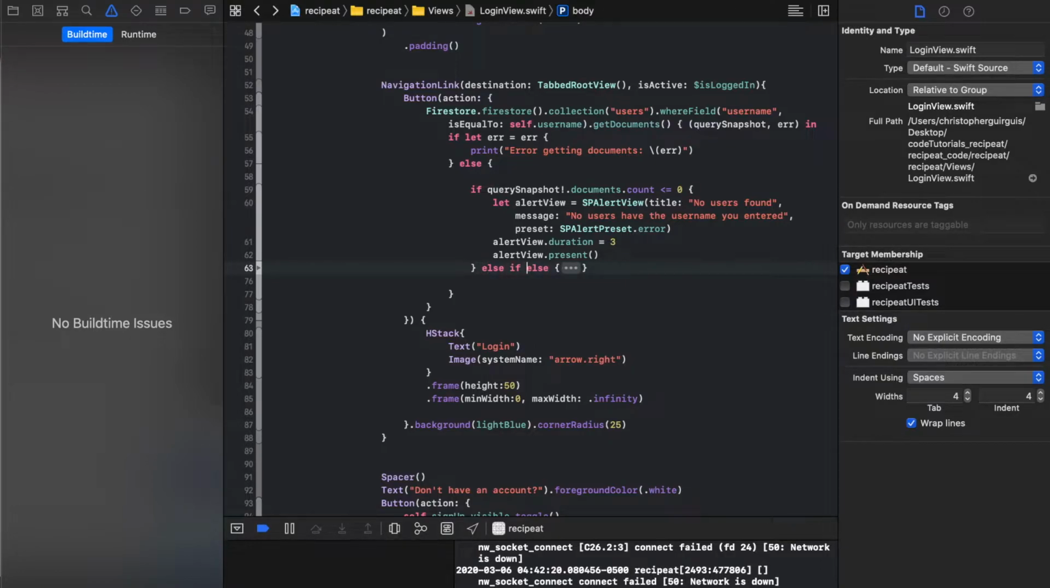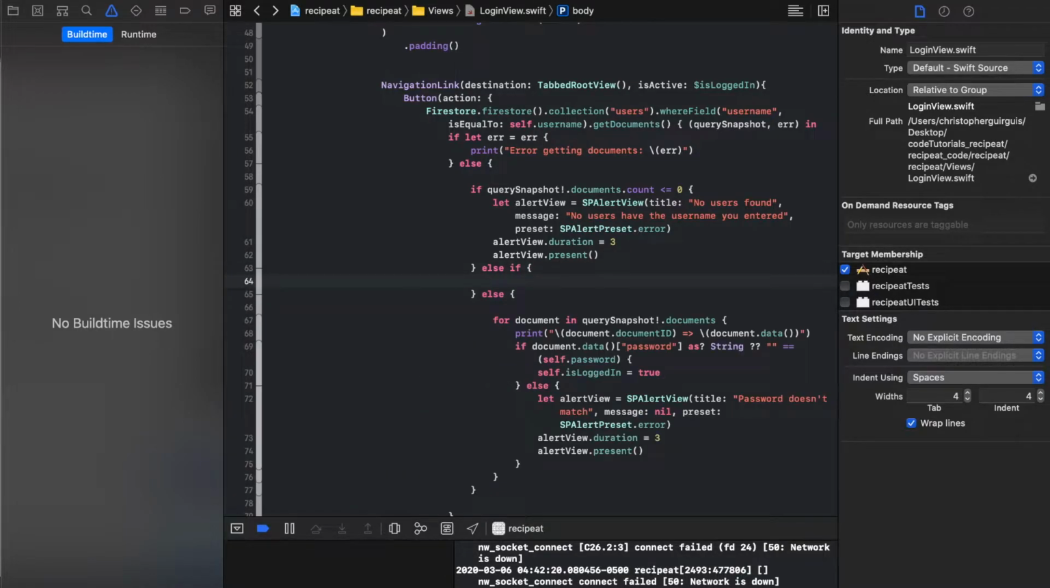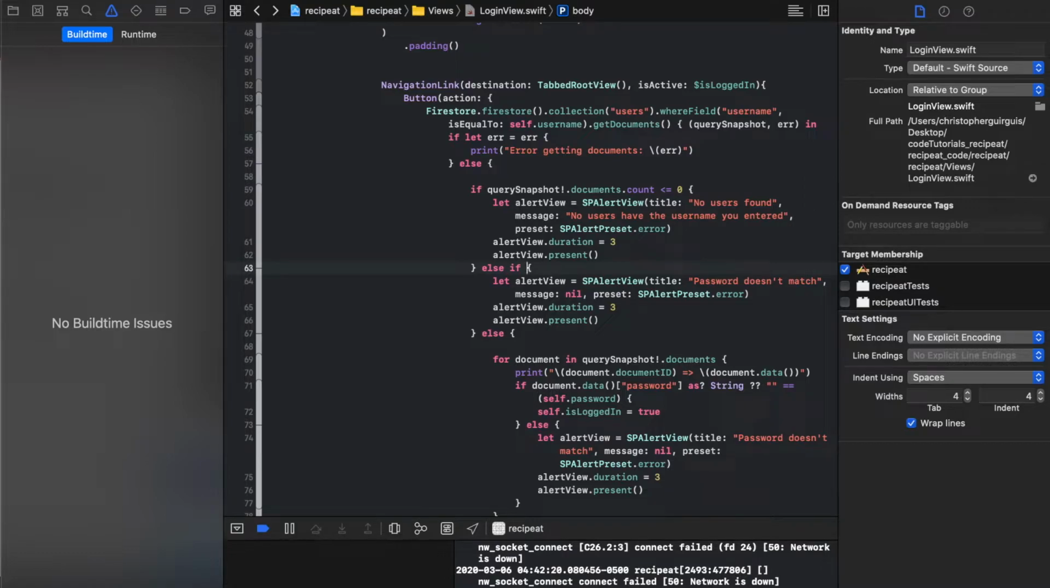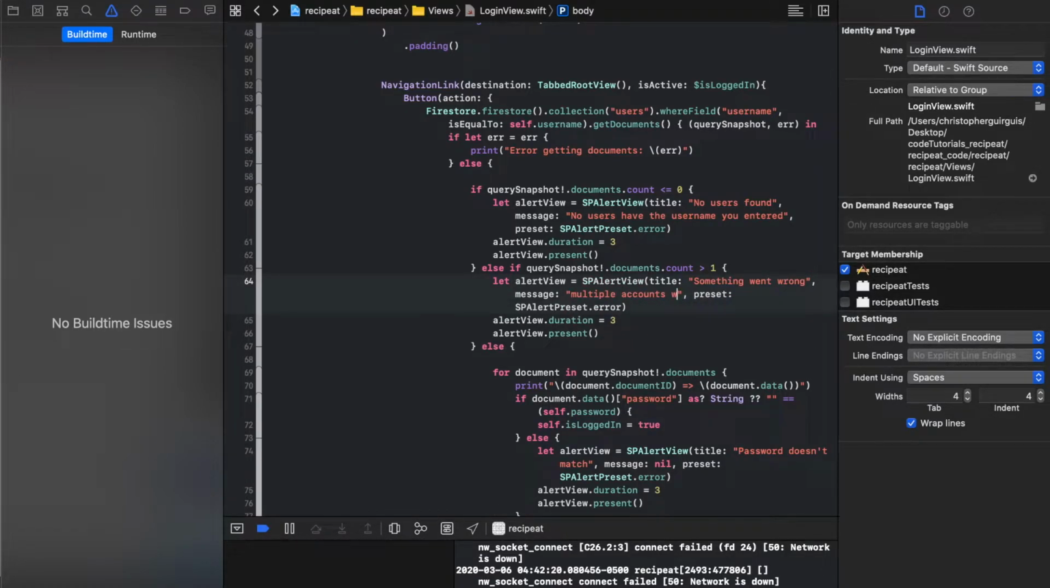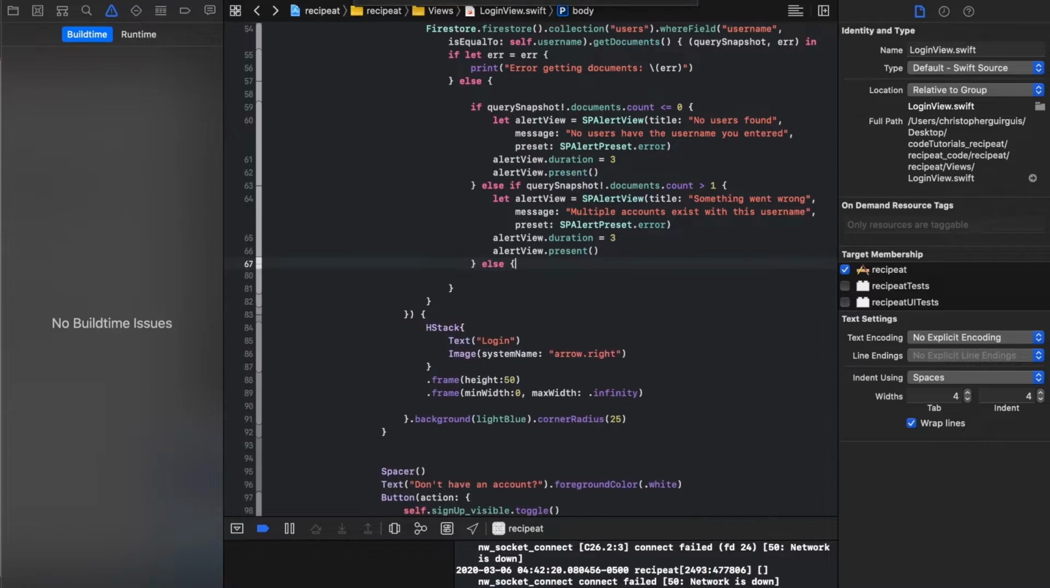I'm going to say else if. I'm going to put that in there, and it's going to say if query snapshot dot documents dot count is greater than 1. And I wanted to say anything went wrong. Multiple accounts exist with this username. And we need to validate that later on sign in or sign up. Okay, so that should take care of that. Let's see what happens.